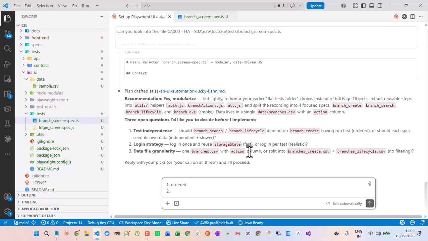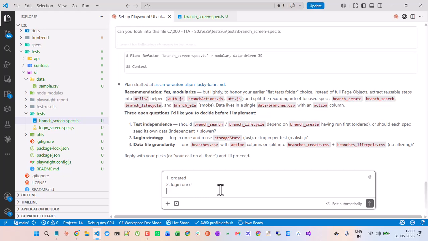Person logs in, creates it, logs out. Person creates, logs in, searches it, logs out. Which one is ideal? Or do you want to focus on the testing? I think login, logout not required in this case. So login once. Number 3, data file granularity. 1 branches.csv. More than enough. Go.